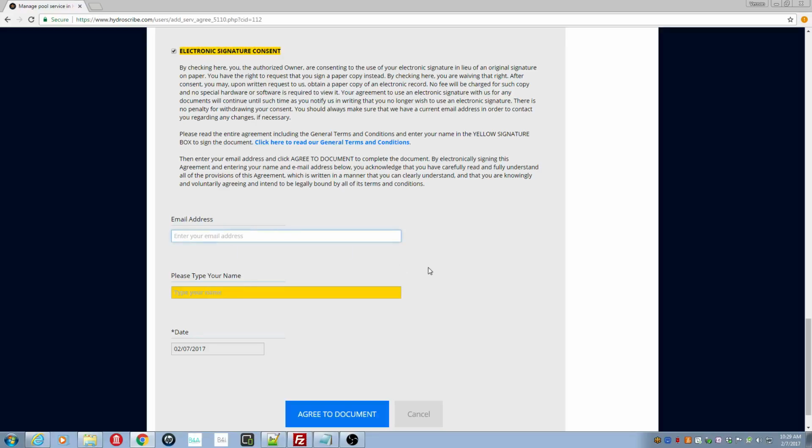In this box here, you can put in the email address that you'd like to receive email from the company. So let's just fill in an email address. And now I'm going to type in my name. The last field on the screen is today's date. You'll notice that it's automatically entered for you, so you don't have to type anything. In fact, you can't type anything in that field.